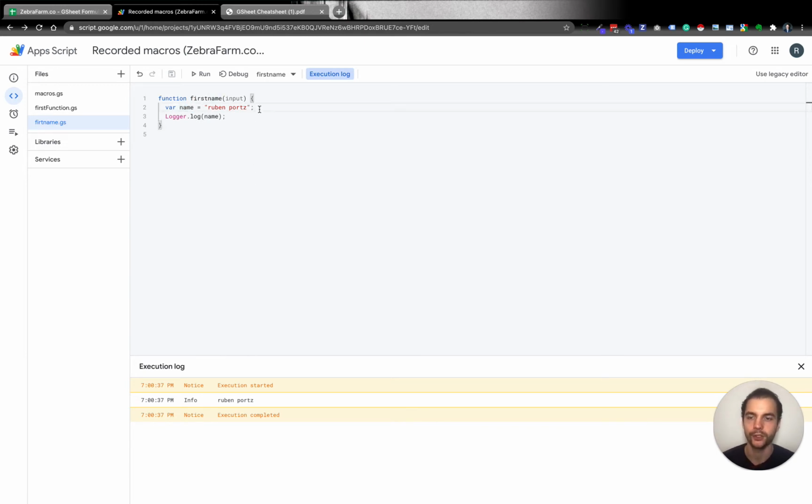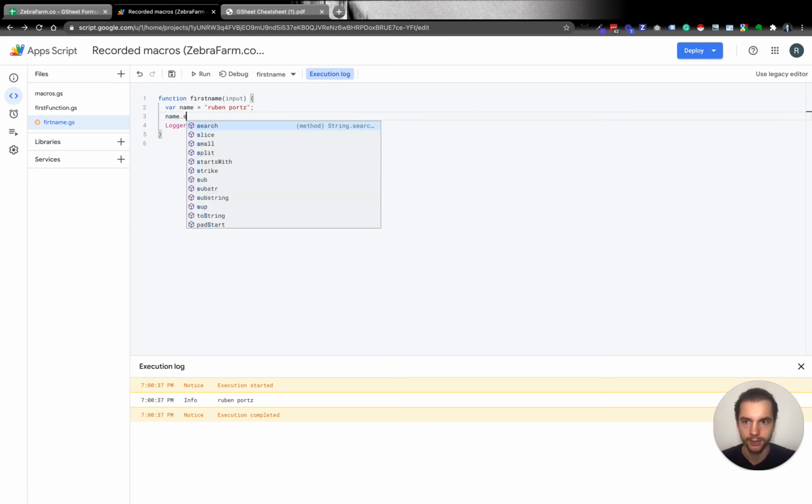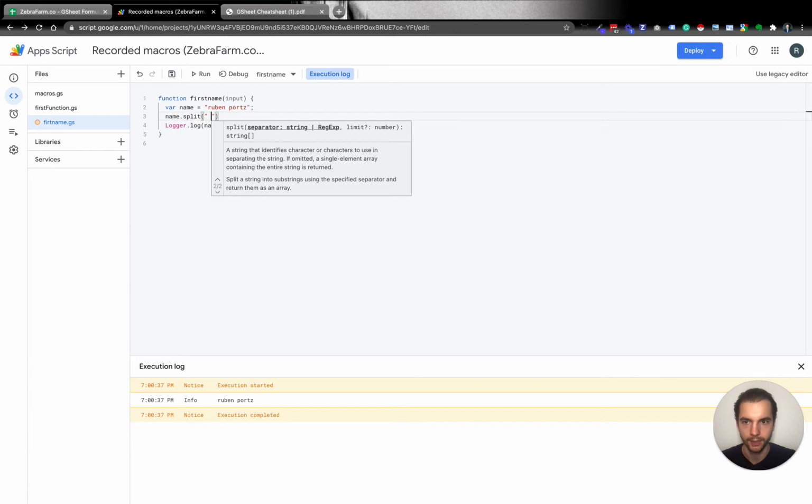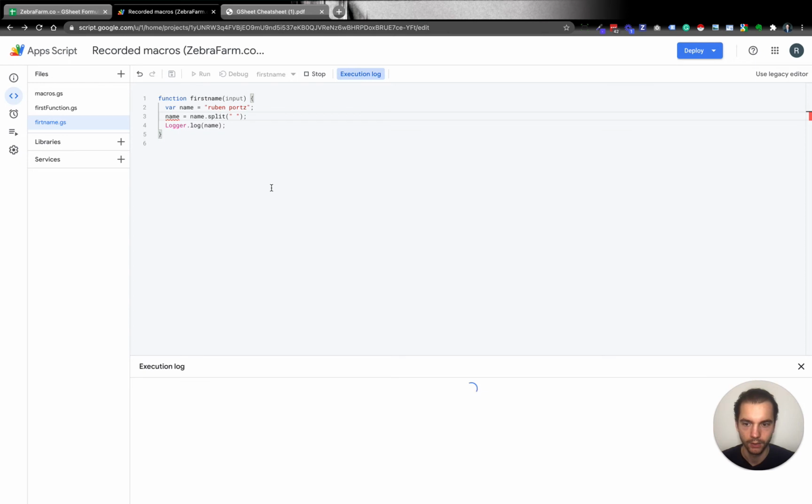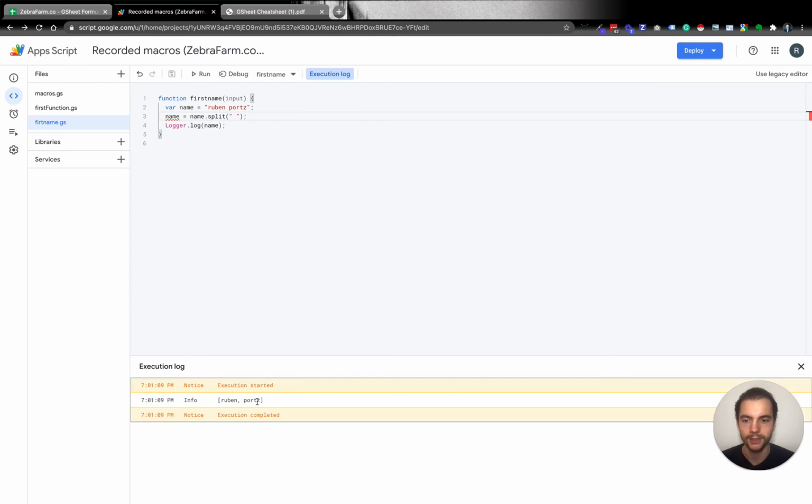So the next thing that we want to do is we want to split that name. So var name dot split by space, and then return name. Okay, let's see what happens. It's the same thing. Okay, so it's now splitting the name, the first name and last name, in an array in which it's splitting it by the space. So that's okay.